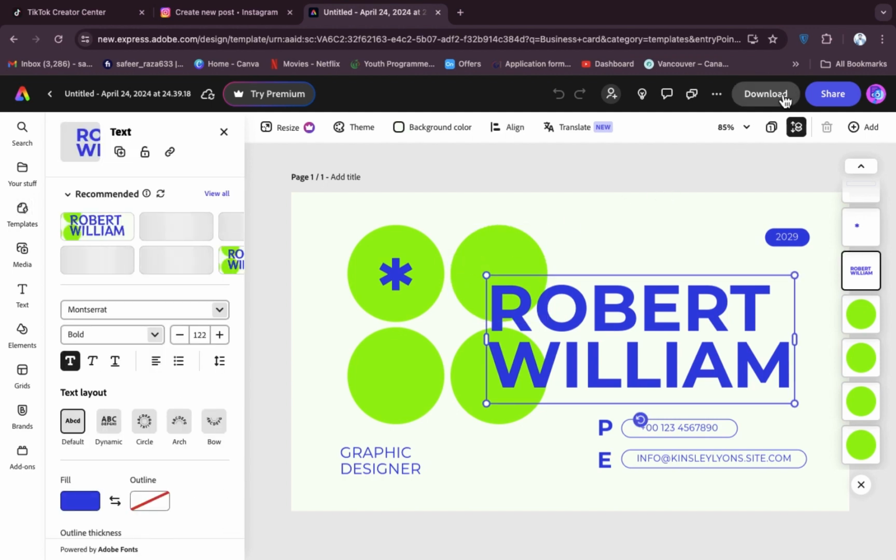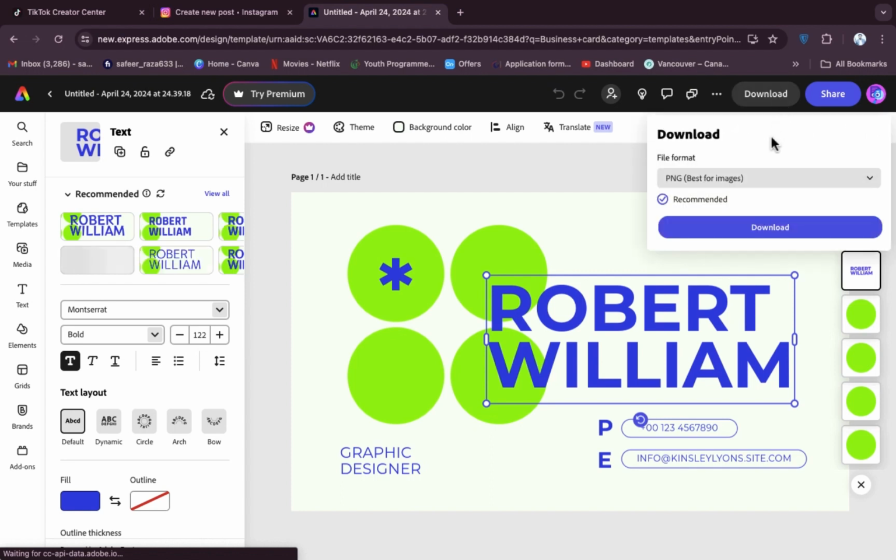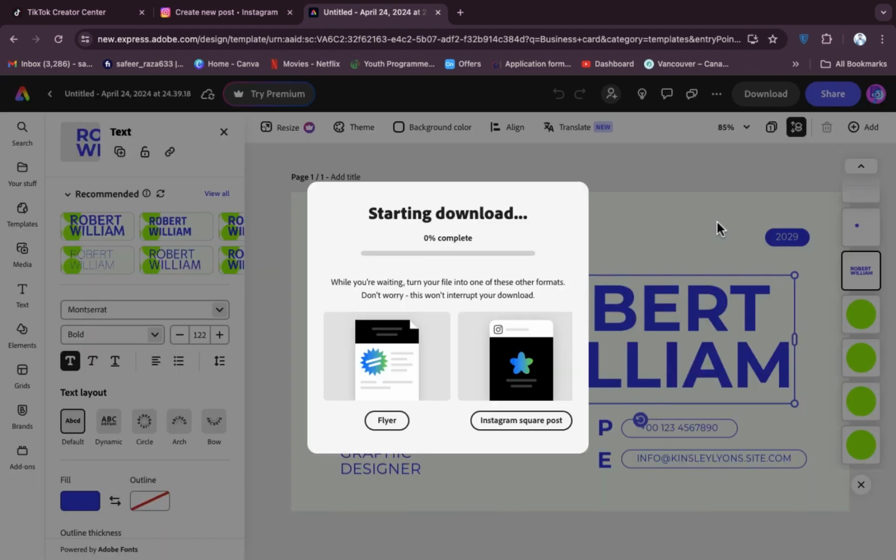After doing all these things, you have to click on the download button. And after clicking on the download button, as you can see, you have to select the format in which you want it, and then simply you have to hit the download button and it will be downloaded.